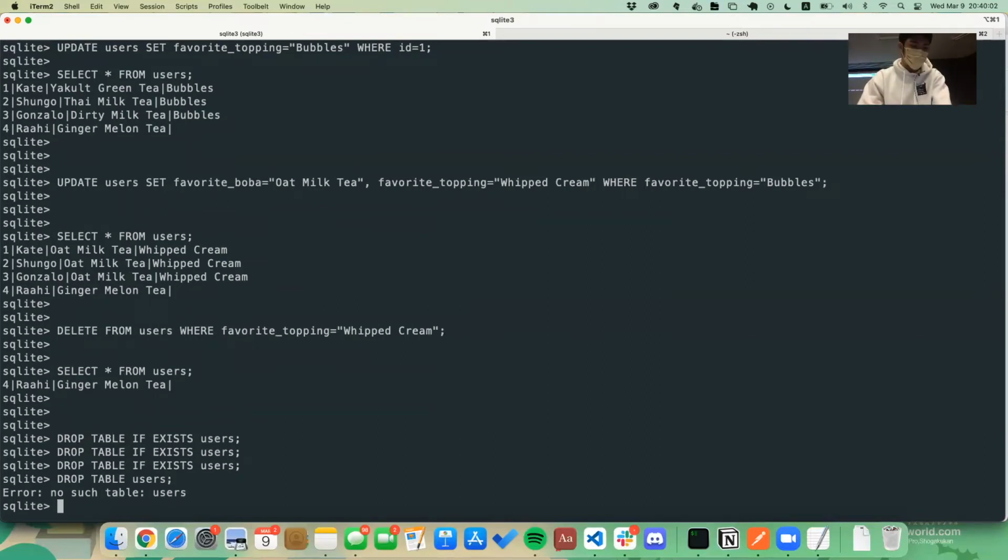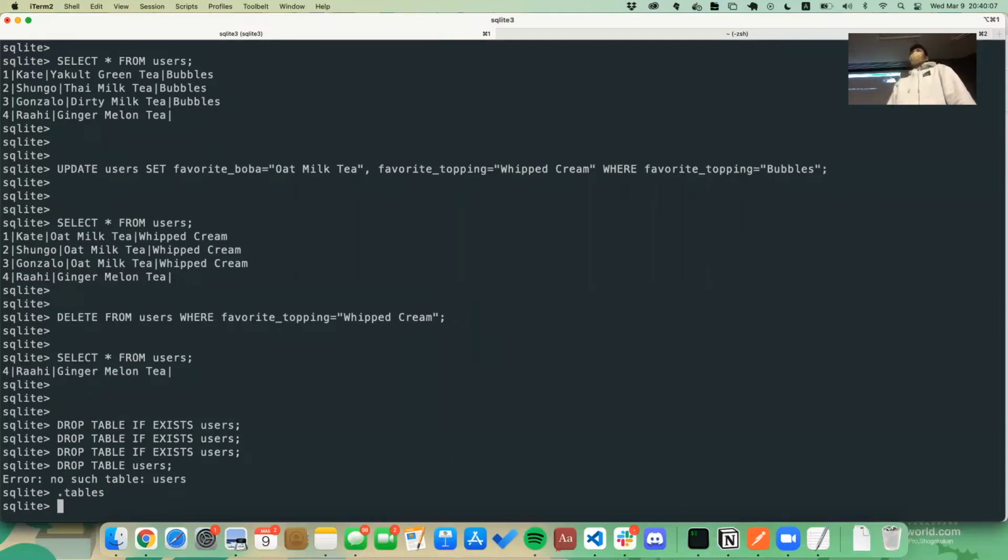Now, if you remember from last lecture, you can check the tables you have with dot tables, and you can see that we have none left. Cool. And finally, to exit SQLite, you can type dot exit, which I'll show in a sec.